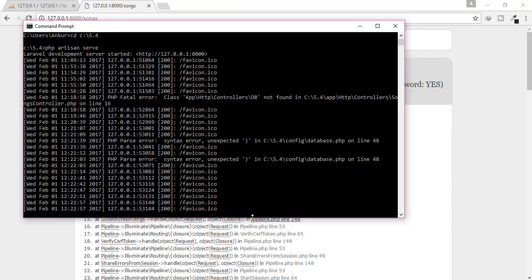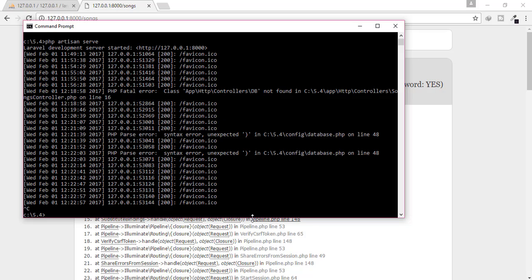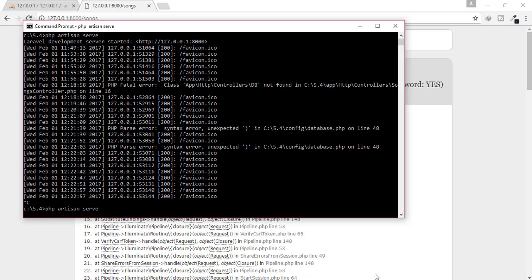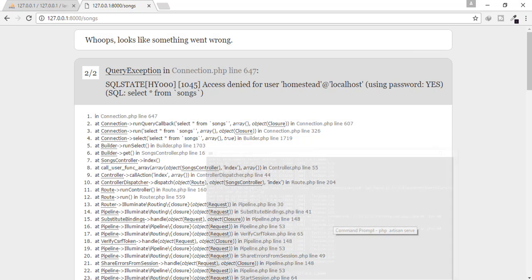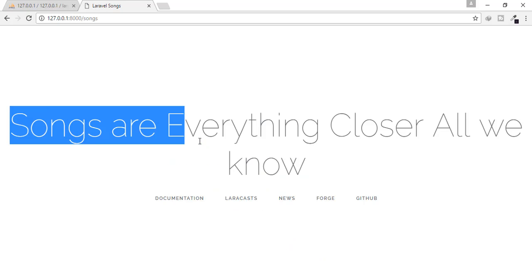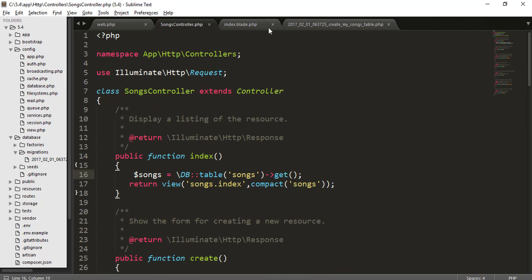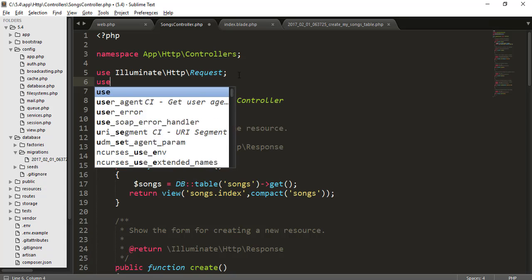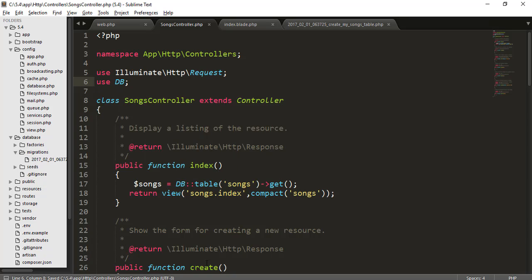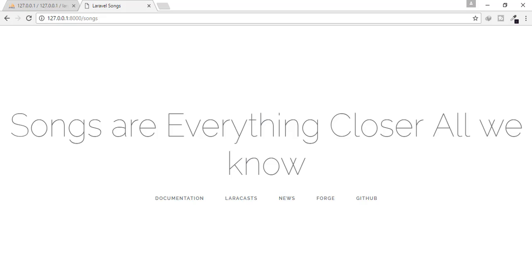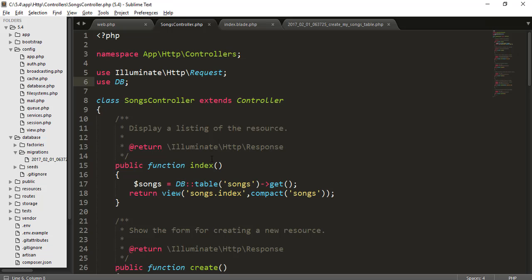For that, I will go to the command prompt where I started the server and restart it by typing php artisan serve. Now it is restarted. When I refresh, I think everything will work fine. Okay, the songs are all here, as we have defined, everything is written correctly. The next thing is that this is not the correct way of doing this in Laravel. So we will use it here, we will say use Illuminate\Support\Facades\DB, and when I refresh, I get no error because everything is fine. So this is the correct way of using DB in your controller.